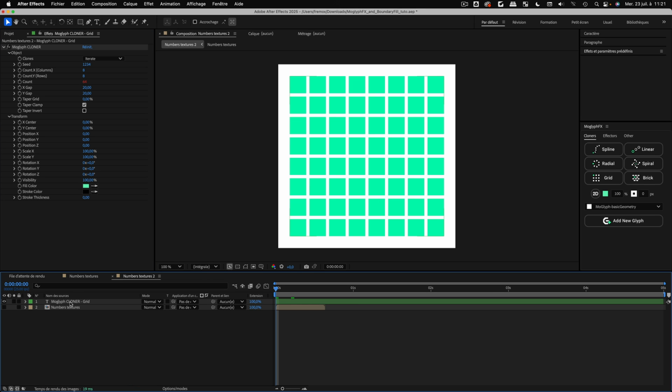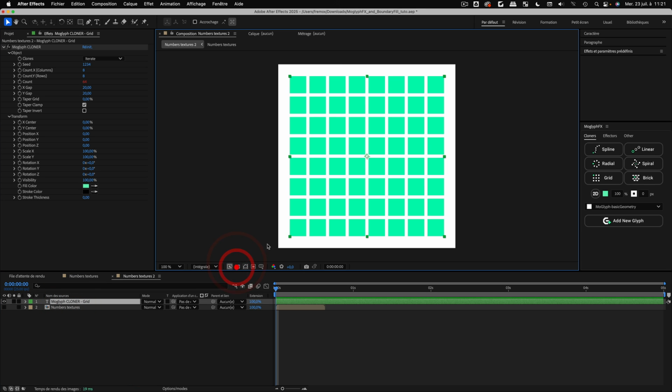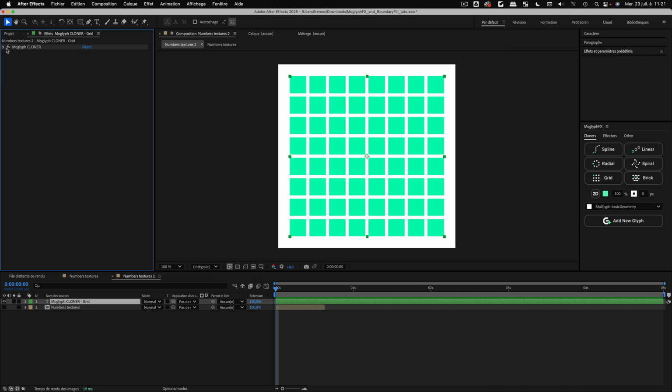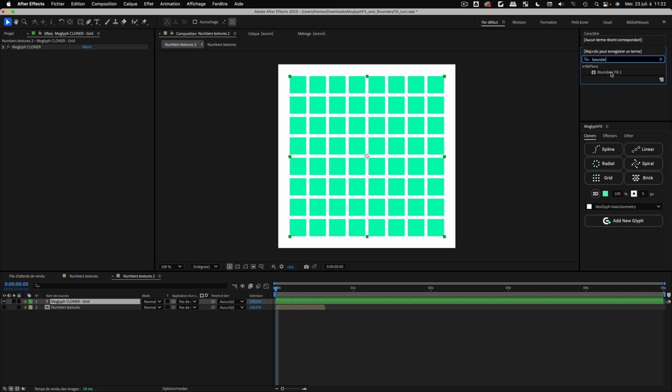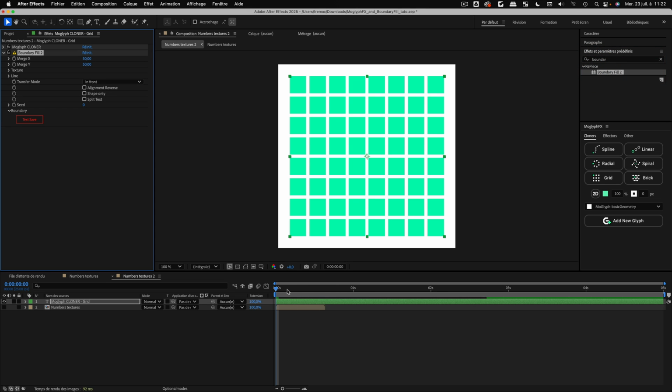Okay, so now I've got my clones generated by Moglyph FX, and I can just twirl up this Moglyph cloner here, and this is my distribution that I like for now. And I will just click on Effects and Presets and search for boundary, so BoundaryFill, and I will double click to apply this to my Moglyph cloner grid layer. And now, as you can see, you end up with a second effect called BoundaryFill 2, and you have a red button here called Text Save.